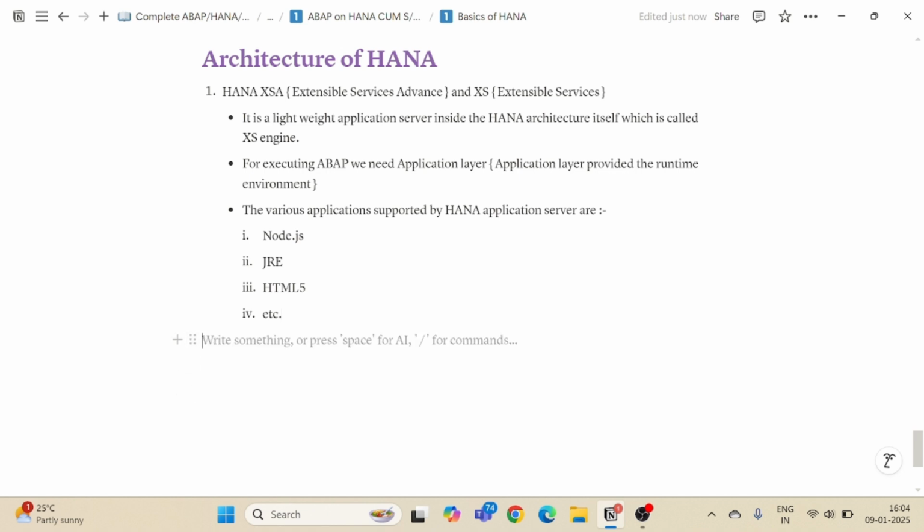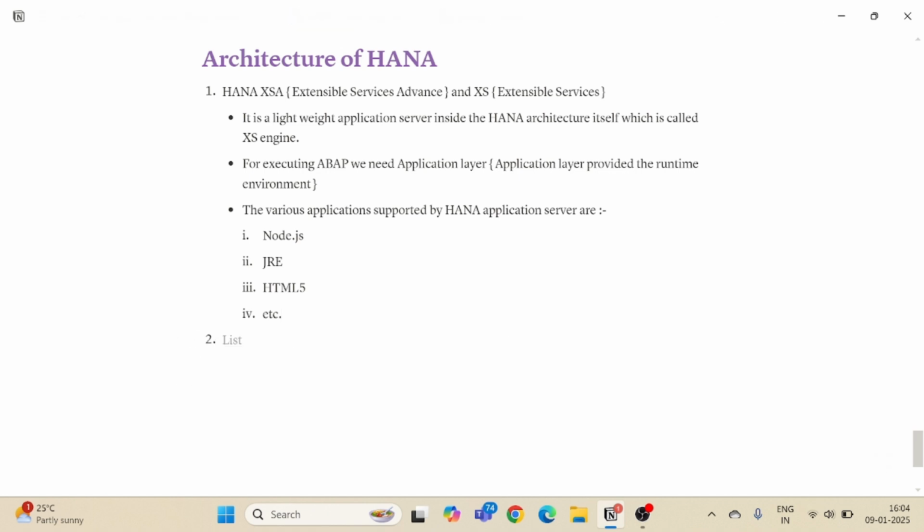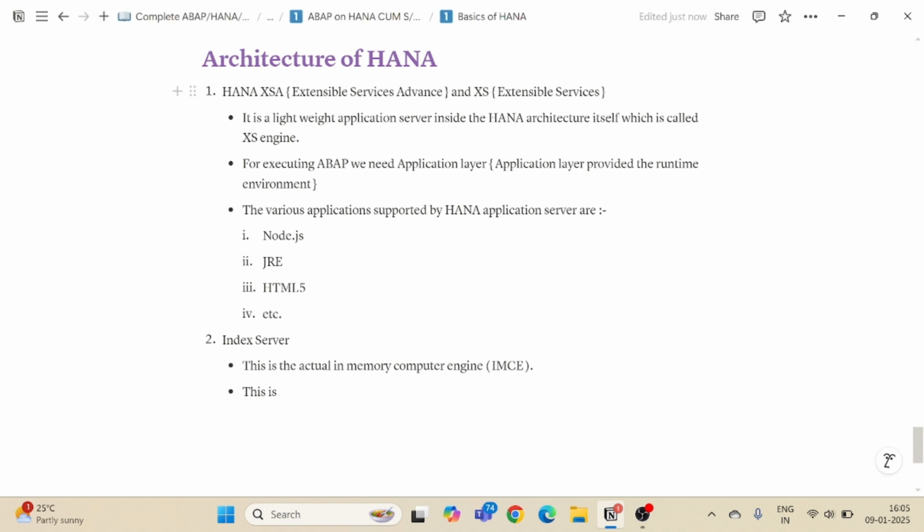Then we have the second component. The second component is the index server. This is the actual in-memory compute engine, IMCE, and this is our actual database. If we divide our HANA into several parts, this is the section which consists of our database. So this is the actual database that we have.